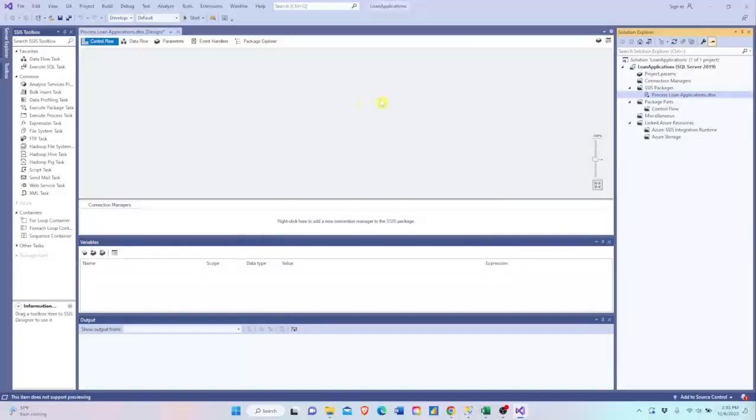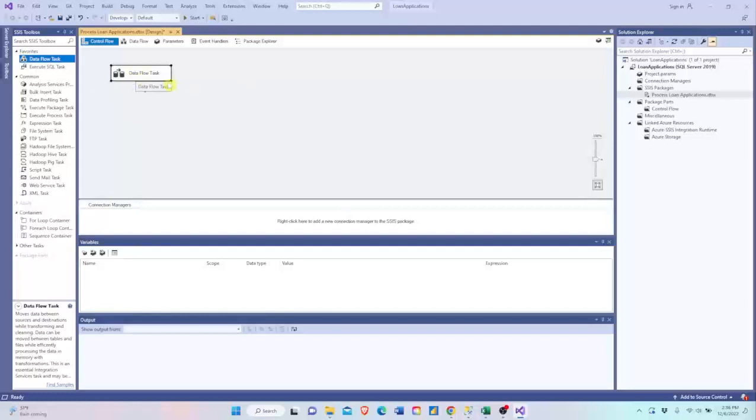While that is highlighted, I'll come and put a data flow task to begin my package. So I'll bring a data flow task there, and I'll rename my data flow task to say Load Loan Applications.